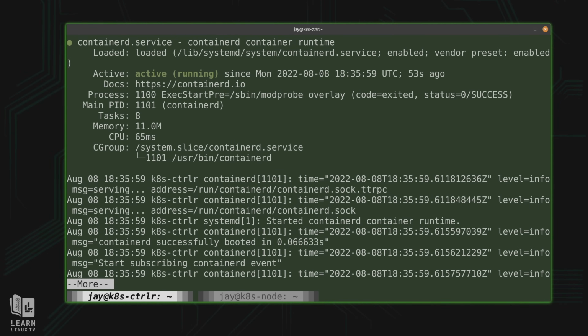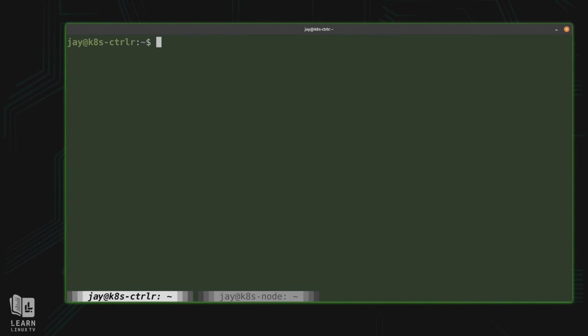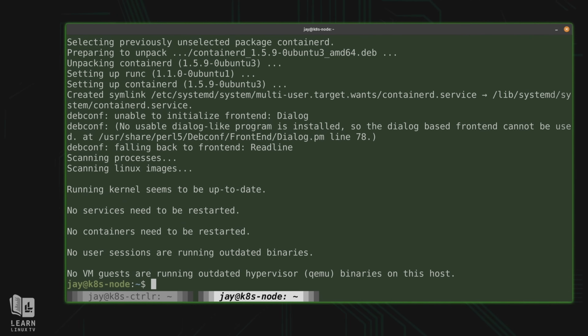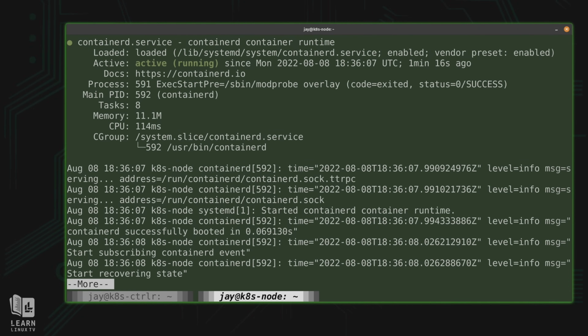And in my case, it's running. We see active and running right there towards the top of the screen. And anyway, it's running, so we're good. I'll press Q to break out of there. Let's check it on the other instance as well. And as you can see, it's active and running.